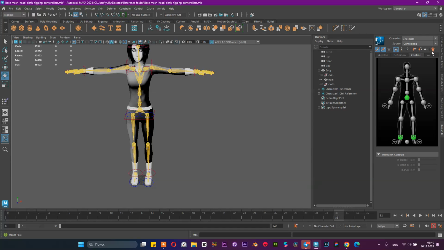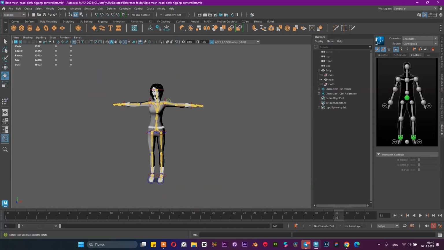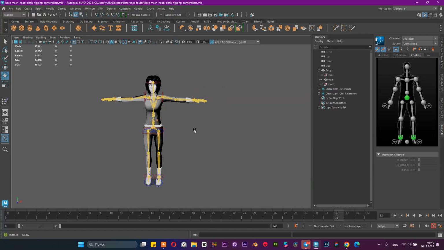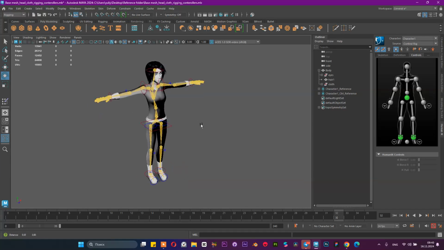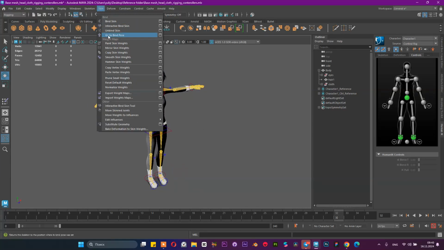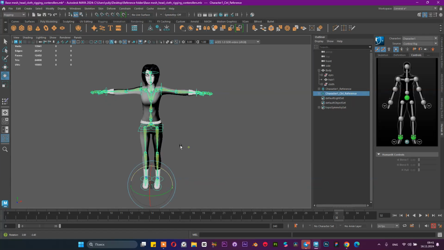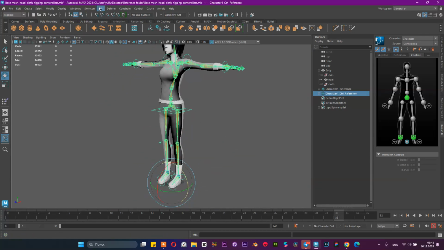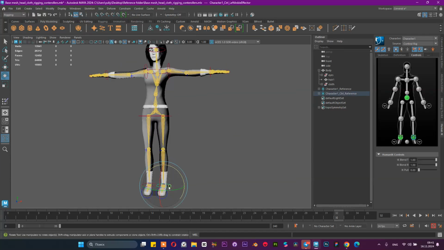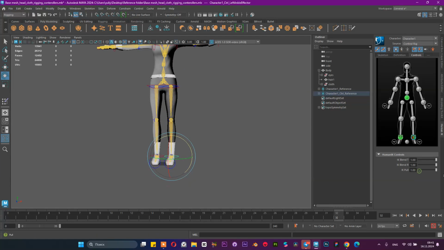Here is the proper way to go back to the original position of the character, not using this go to bind pose. If you don't have any controller rig, you can use go to bind pose. But if you have a controller rig, you should use these icons to go back. And now we can change some settings for it.